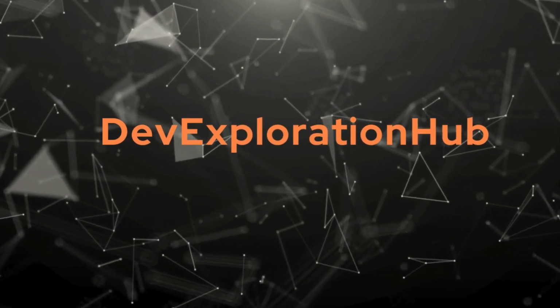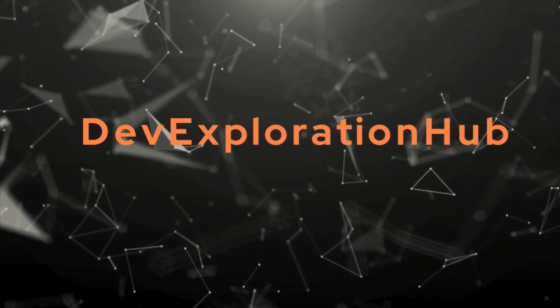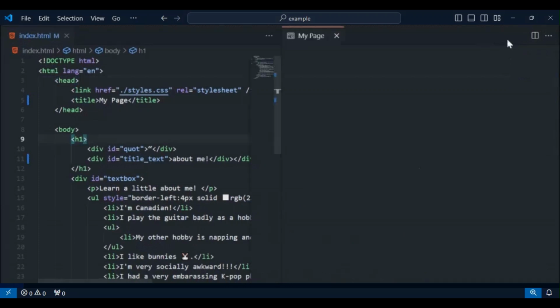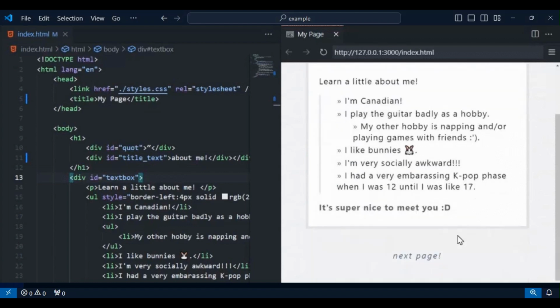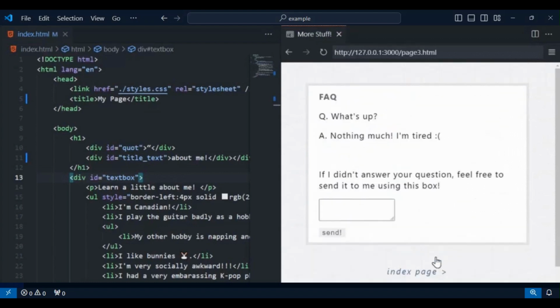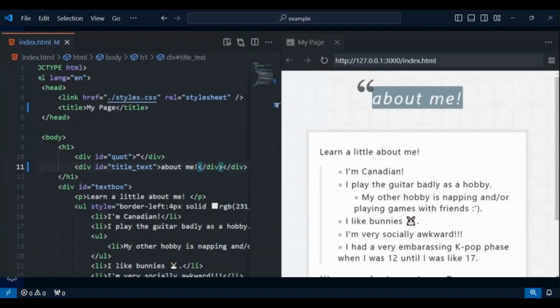Hey guys, today I will be showing you how to install and use Live Preview in VS Code. Live Preview is an extension that lets you see the changes made to your HTML and CSS in real time without constantly refreshing your browser. Let's get started.